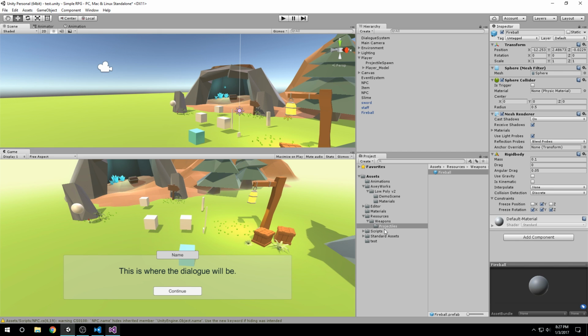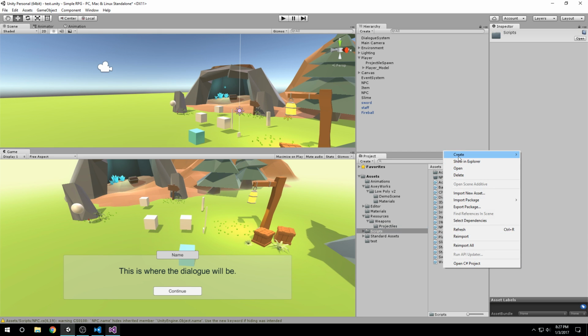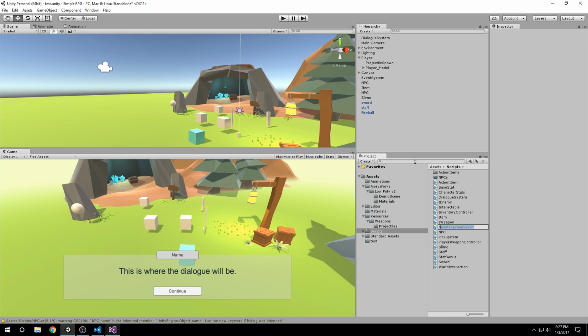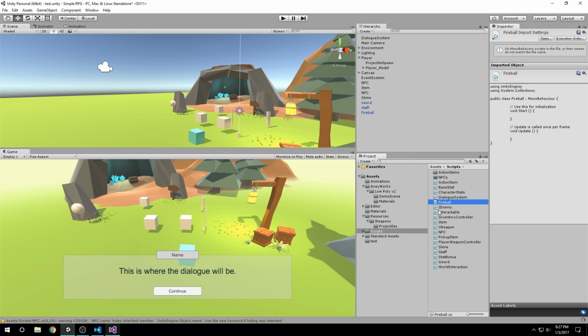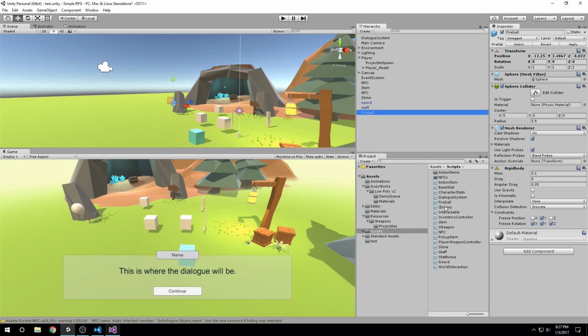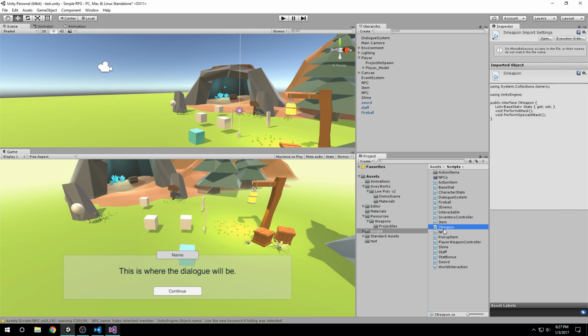And then I'm going to create my script file. I'm going to call it fireball. And I'm going to attach this to the projectile fireball. So I want to grab this, drag that on that. And there we go. So we have a couple of things set up. All we have to do is go in and add our code in.